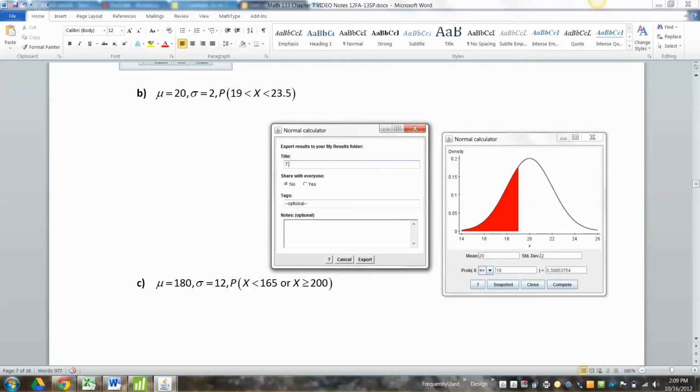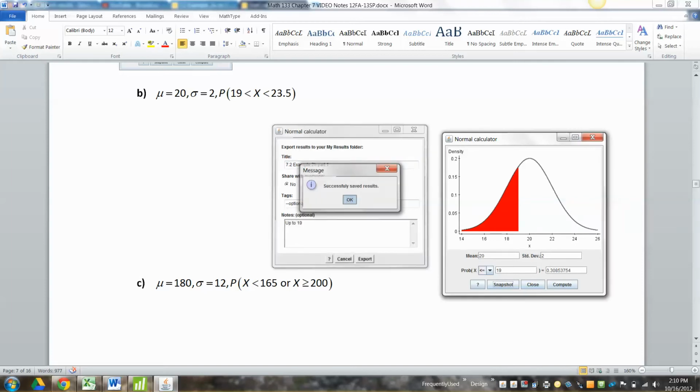This is 7.2 example 2b part 1 because I'm going to have to do this twice. So export. In fact, I'll make a note: up to 19. There we go. Now it's saved those.